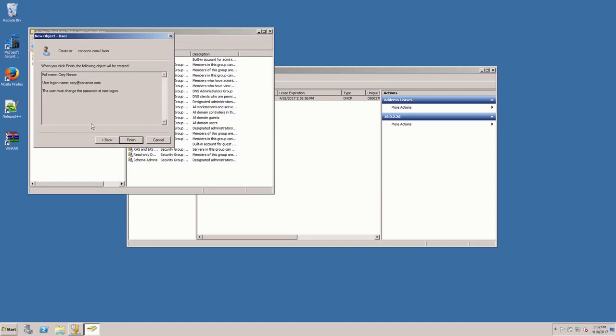Oh, and I didn't choose a password that was tough enough, so let me go back and just put in something different.